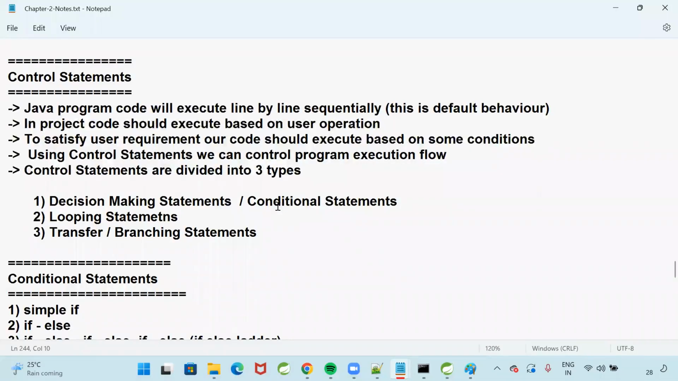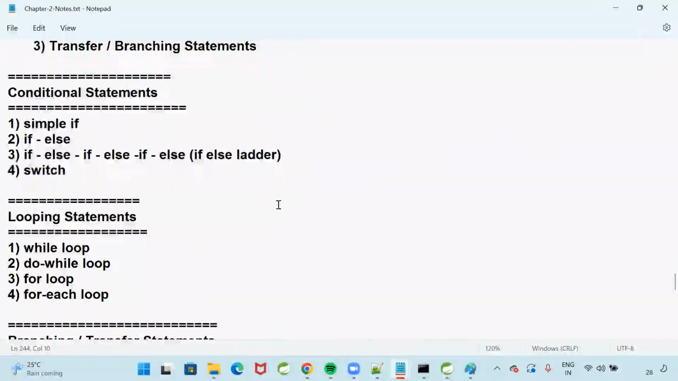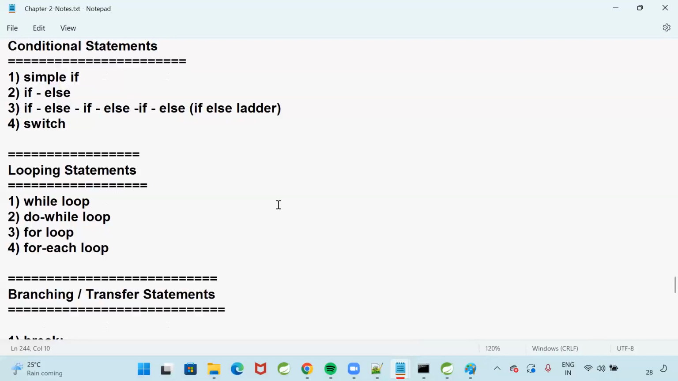Now, control statements are divided into how many types? Control statements are divided into 3 types. What are the 3 types? Conditional statements, looping statements, and transfer statements. What is the purpose of conditional statements? Conditional statement means executing the code only one time based on the condition. How many conditional statements are available? 4 conditional statements are available: simple if, if else, else if ladder, and switch.